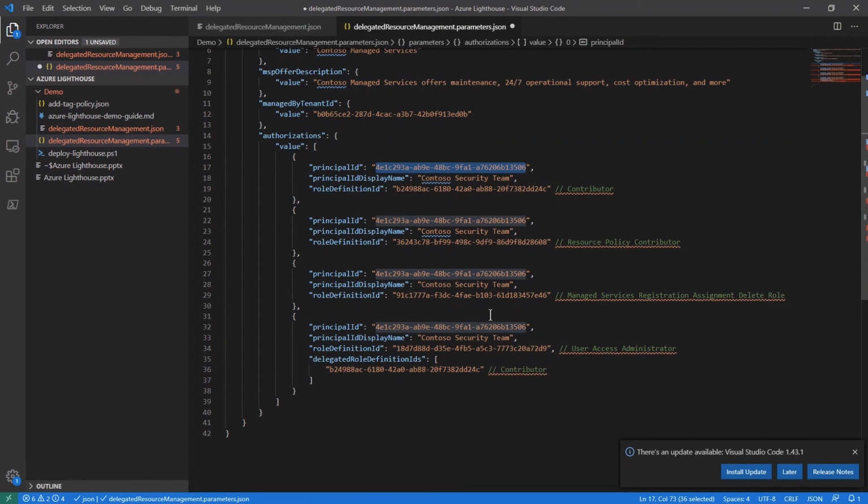Although you could, of course, mix this up and have different groups granted different permissions. And then the last part here is the role that's being assigned. To get these role definition IDs, you'd simply have to go into Azure PowerShell, for example, and do Get-AzRoleDefinition, provide the role name, and it will spit out the details of that role, including the GUID that represents that particular role.